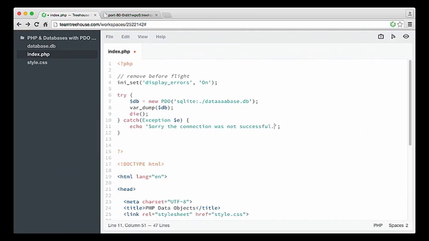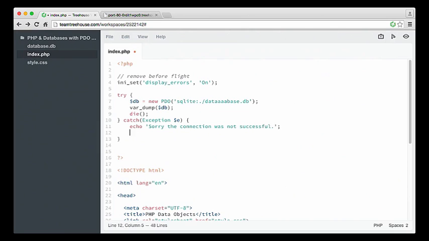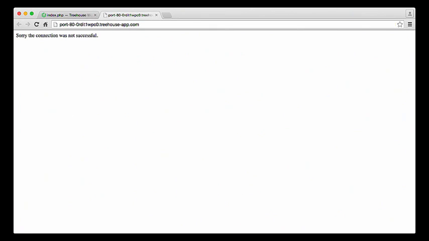Okay. And then I also don't want it to continue, so I'll add another die statement here. Close it with a semicolon, save our file, and I'm going to refresh. So instead of it throwing an uncaught exception, now it says, sorry, the connection was not successful. Much cleaner, much nicer, no weird dumps to the screen about our code.